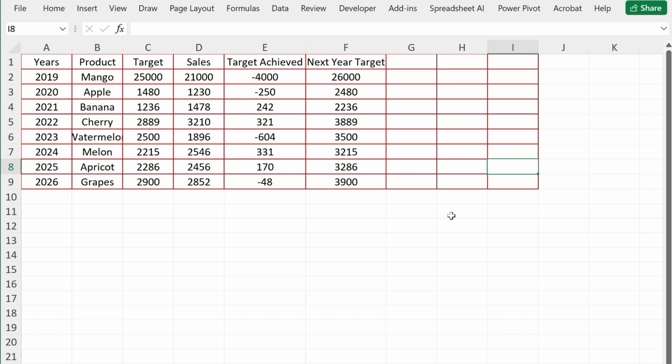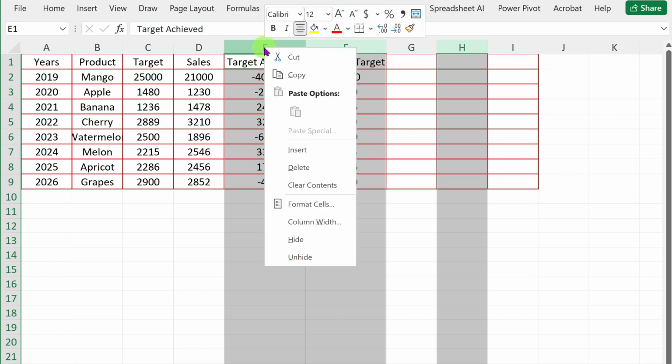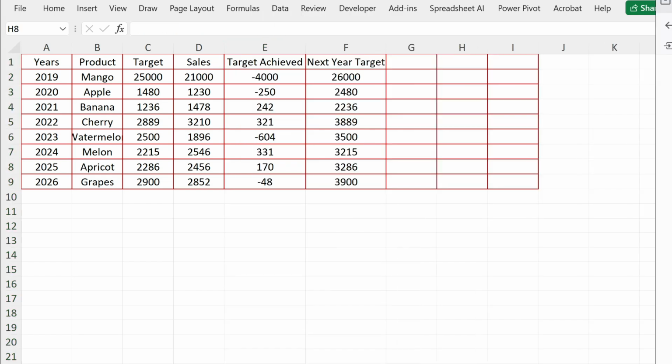For this you need to hold down the Control key while clicking individual column letters like this one. And then right click anywhere on the highlighted column headers and click delete. If you prefer keeping your hands on the keyboard, this is the quickest method.